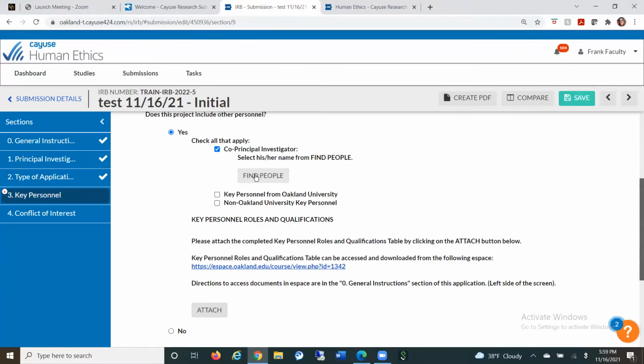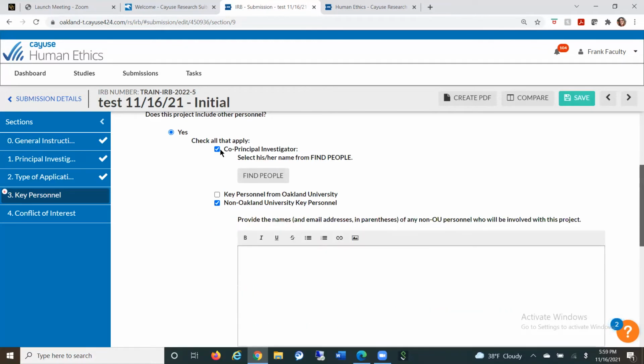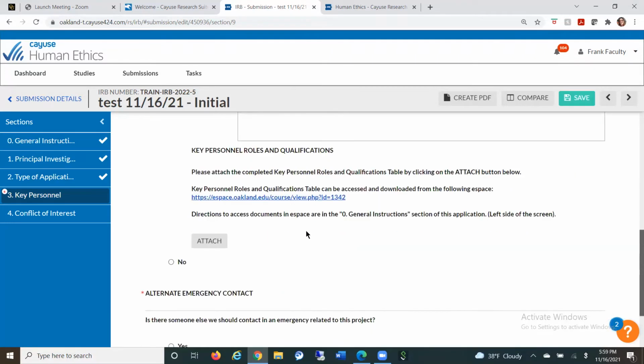Again, you have to add these people through the Find People option. If they're non-OU individuals, then you could add them. You are asked to download a table from eSpace. Again, as I told you, in Cayuse, we give you all the information about eSpace and the link to eSpace. So we say, okay, go there and download the table. That's the key personnel roles and qualifications. As we said, it's very important for the IRB to understand the role of each researcher and what qualifications they have in order to conduct that role.